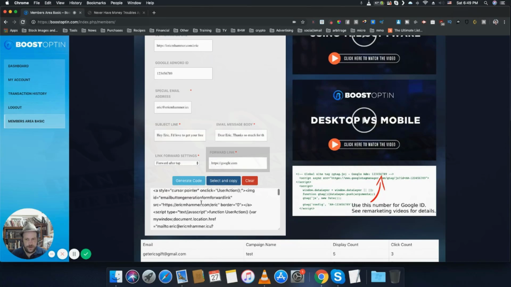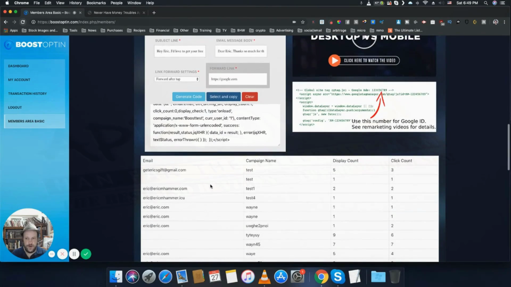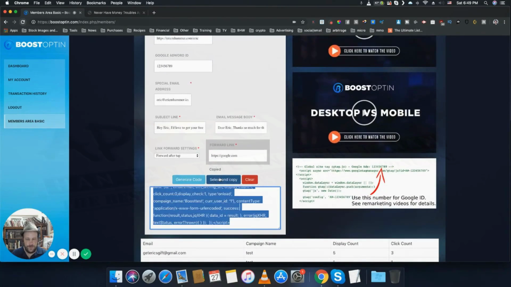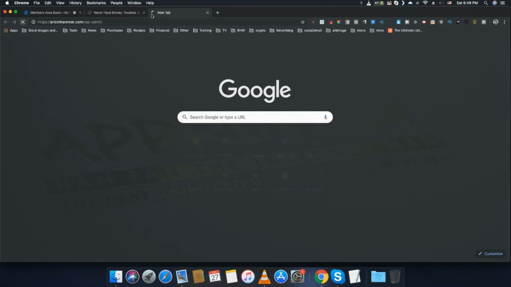You're going to see it's going to generate this very, very complicated piece of code here. All you're going to do is click select and copy. And then basically you're going to paste this code into anything you like. So for example, let me go ahead and open up my own website real quick and show you what I mean.